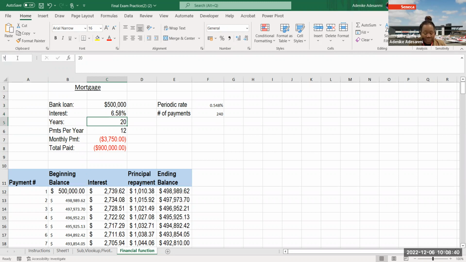Yes, you have to put years and enter. And monthly payment. So we have monthly payment. So I'm just going to type that as monthly pay, click OK. And we have total payment, total pay.